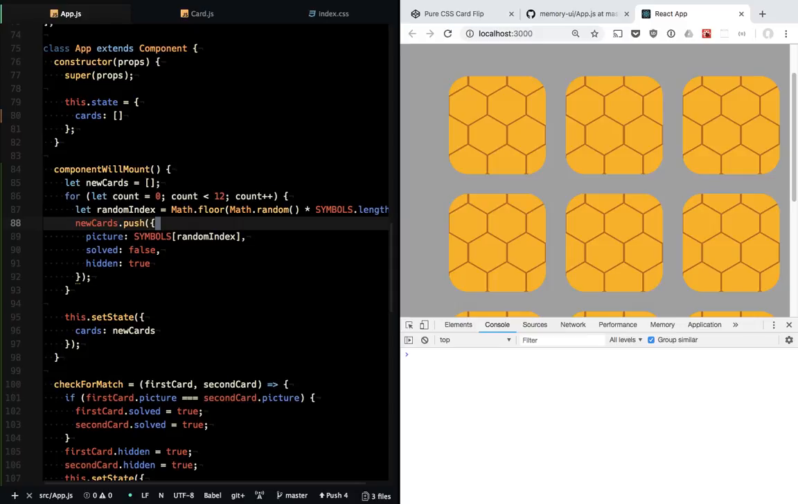So here's what's happening. I'm making a new cards array that's blank. I'm going to do this loop 12 times. This is our old friend for loop. The first time through count's going to be 0. I'm going to get a random index by taking a random number times the length and flooring it. This is kind of our boilerplate for generating a random number between 0 and up to, but not including, the length of my symbols. I'm going to take new cards and push to the end of it a new object whose picture is symbols at my random index. Solved is false, hidden is true.